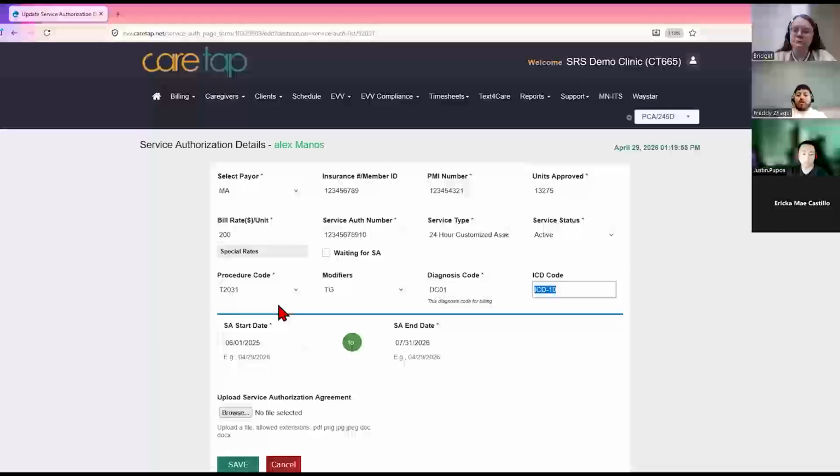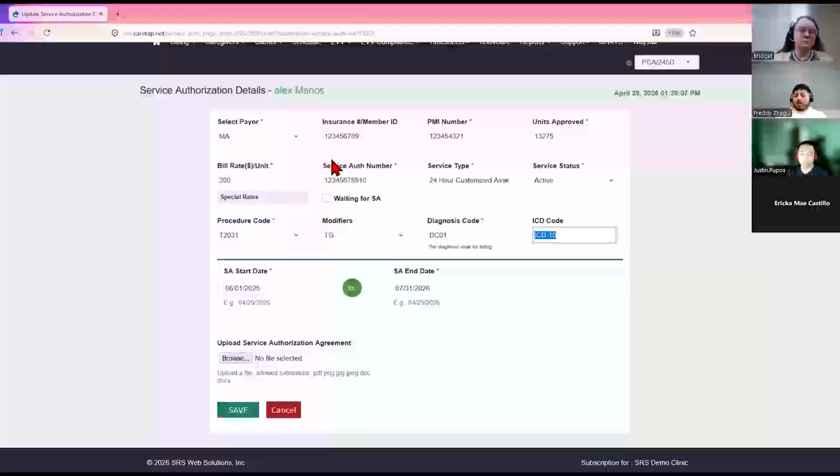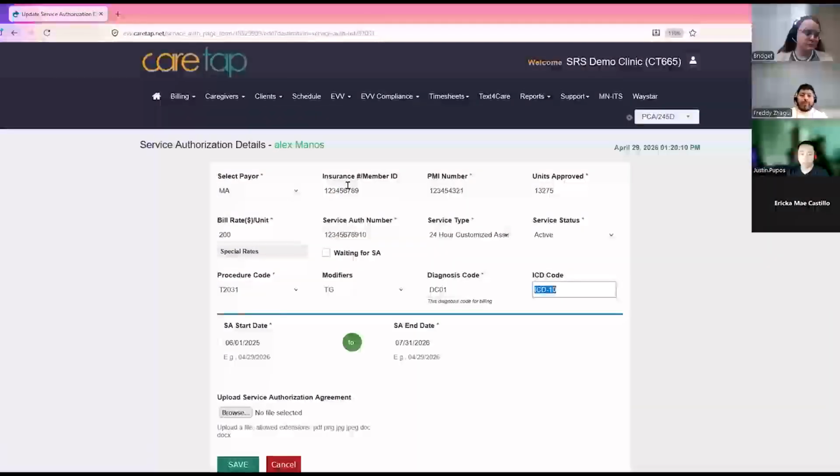Always double check, because I'll say 80% of denials are because something is incorrect in the service authorization page. So I highly recommend to always double check when you enter a new service authorization.